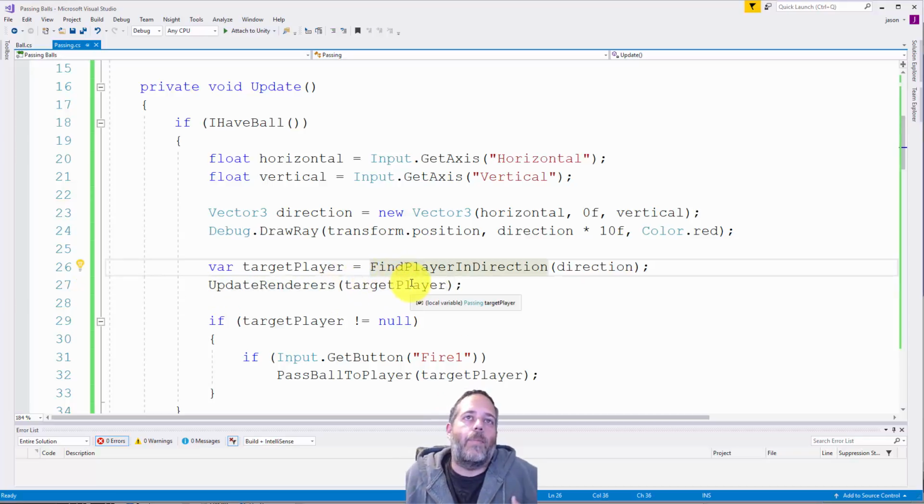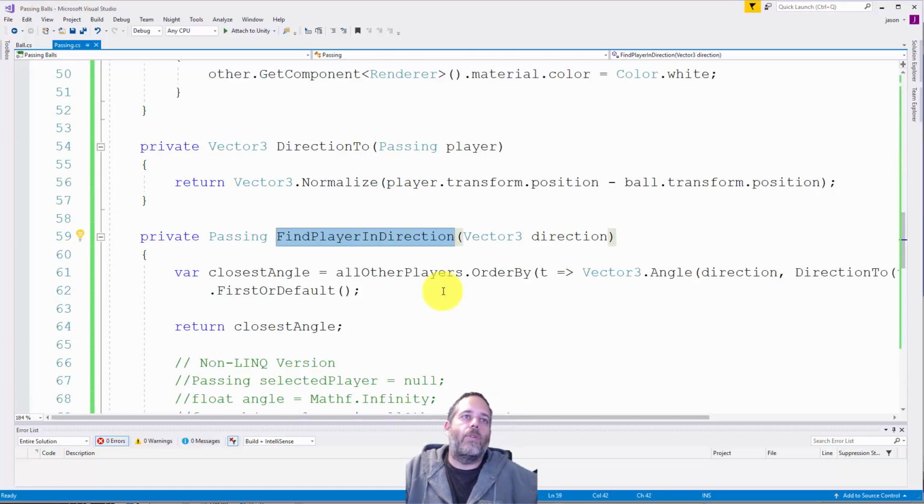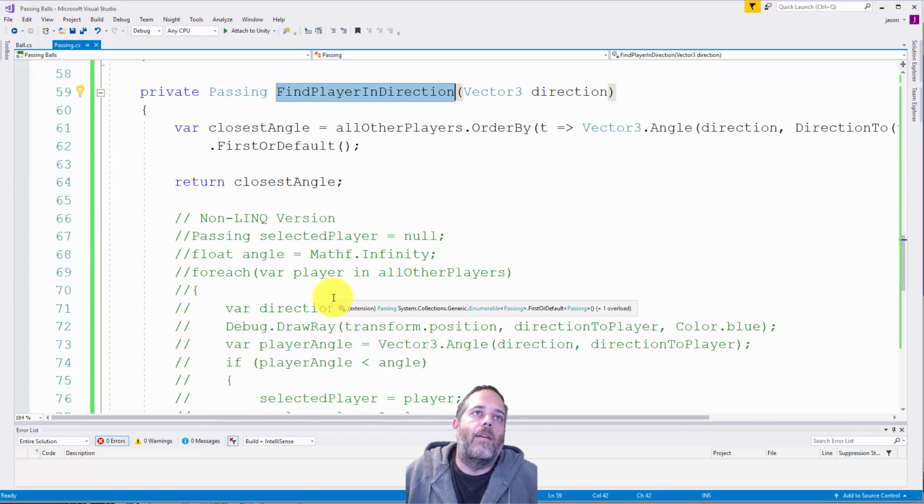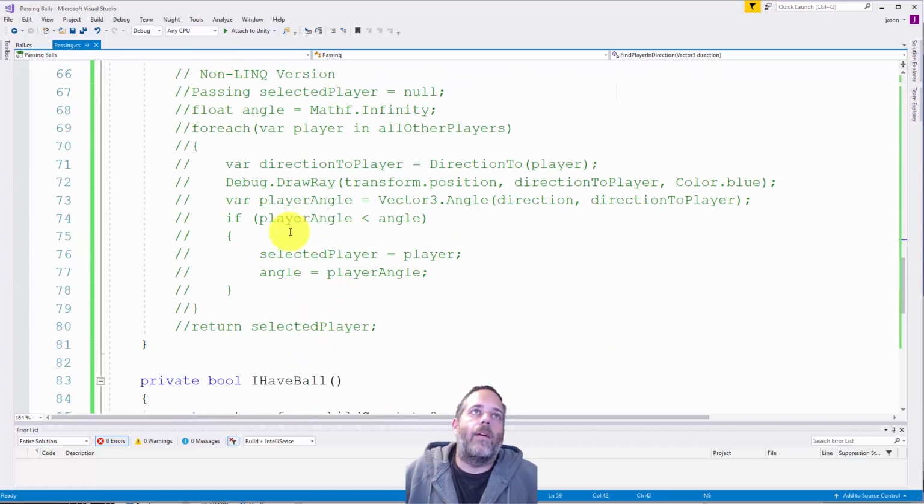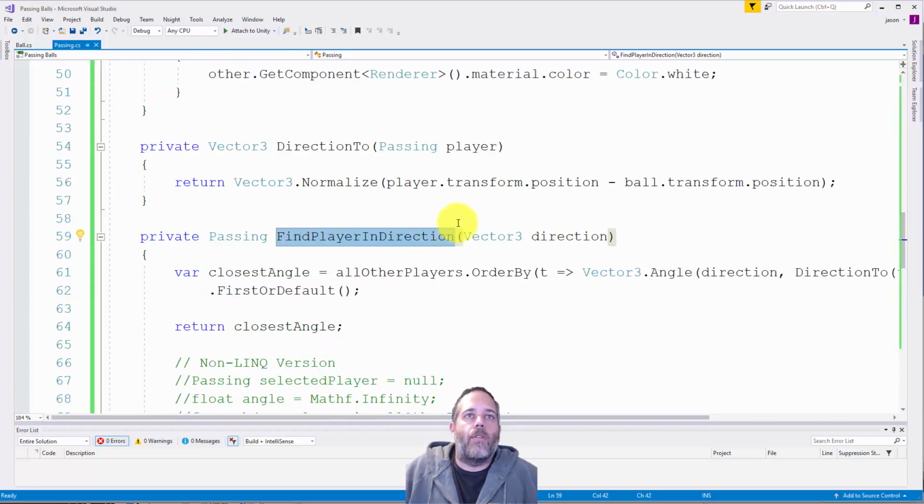Now let's look at the find player in direction script, because this is kind of the important part. And I did this two different ways. There's a link version right here and then a non-link version right here. This is kind of why I like link, although this is going to generate a little bit of garbage. In my case, I don't really care.